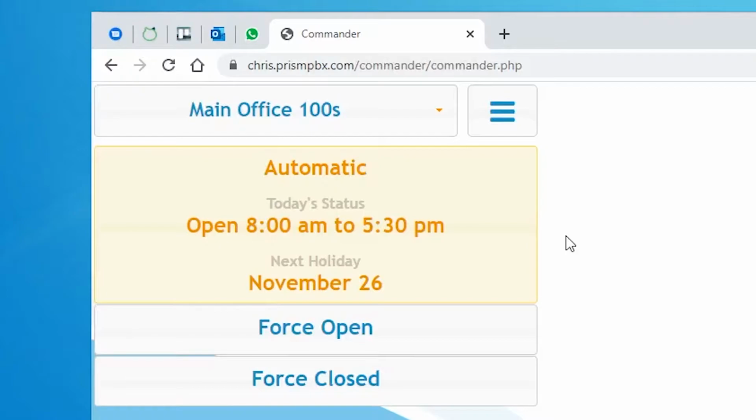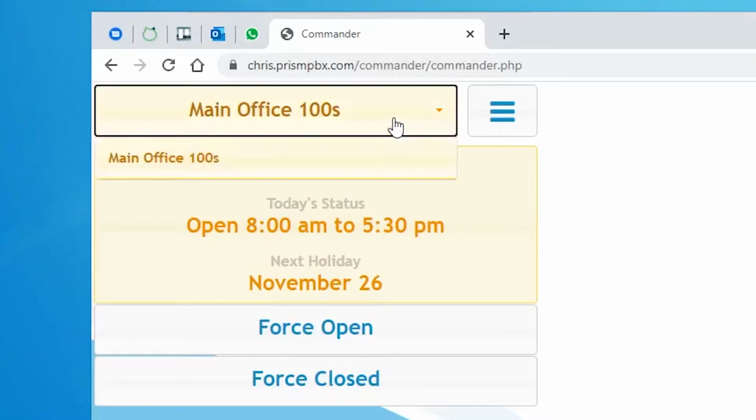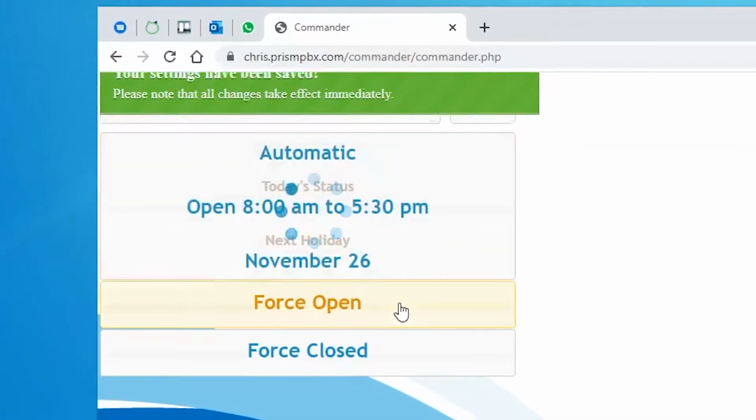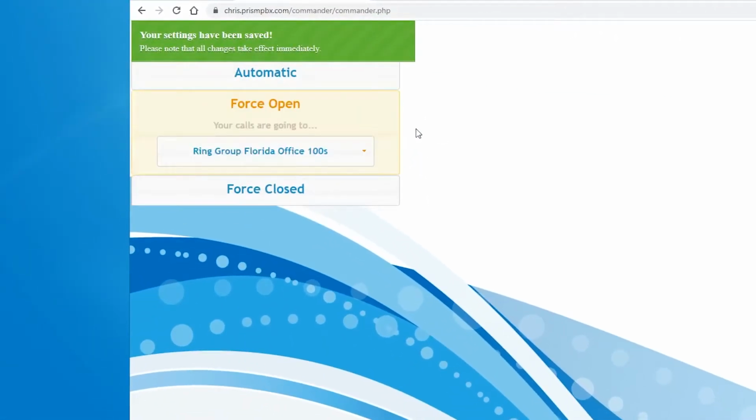Along the top, you'll see a drop-down menu that allows you to select which office you'd like to make changes to. By default, most offices will be set to automatic and will follow the open hours you've set with Lightspeed Voice. Force Open will change your office to open, no matter what time of day. The drop-down menu will allow you to choose where calls will go.